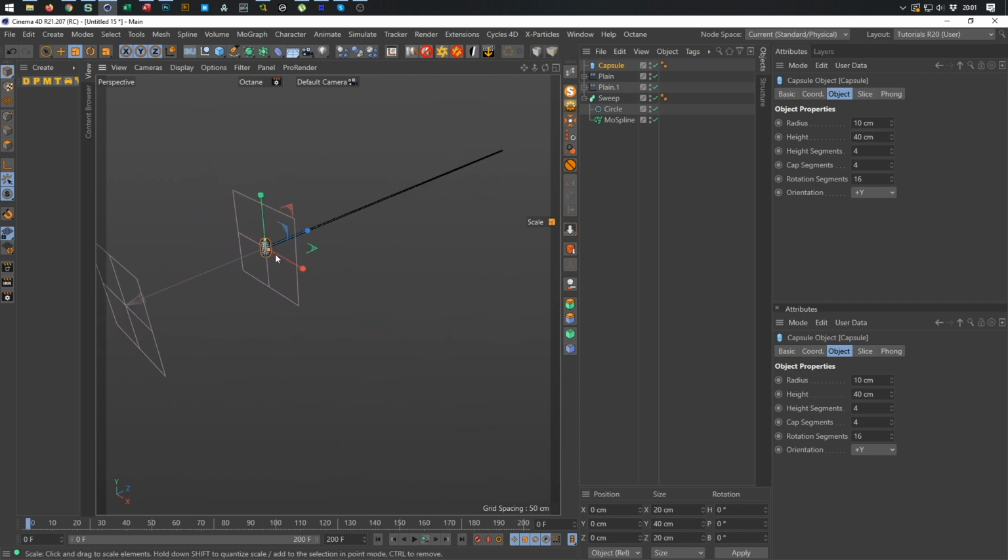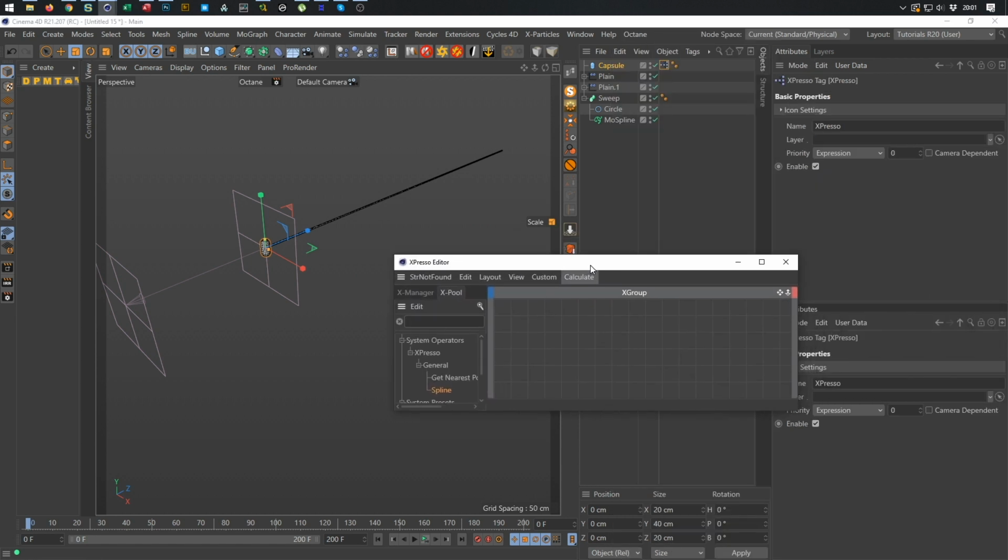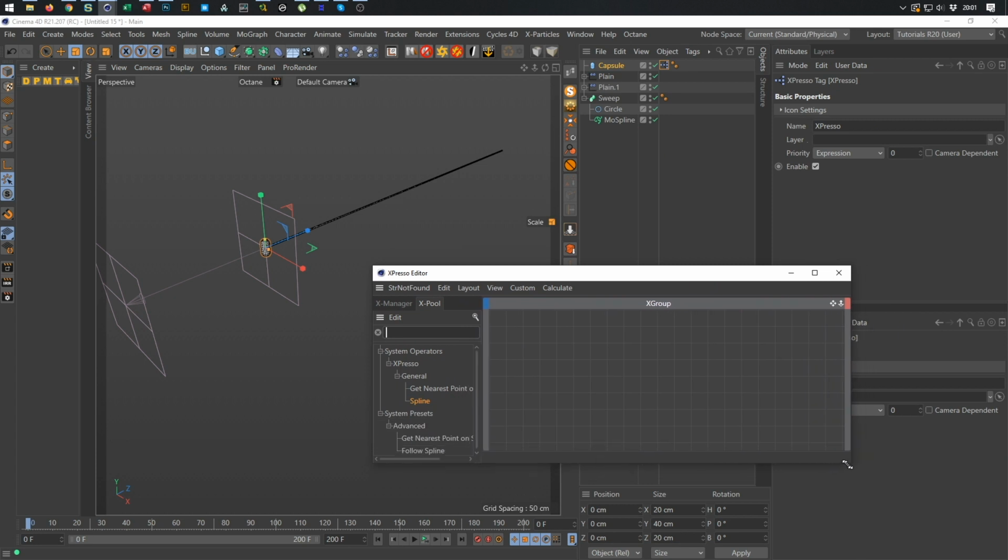And of course, this capsule should follow the mouse spline. And for this we need a very little Xpresso. So go to the capsule and right click, programming tags, Xpresso. And this is really a very small thing. So I have it here already. I need the capsule. I need the mouse spline. Drag it in, and I need this spline. If you don't find it, just bring in here spline, and you see it's here.